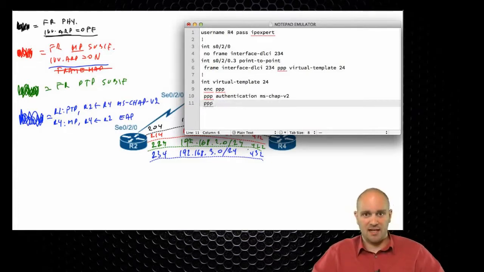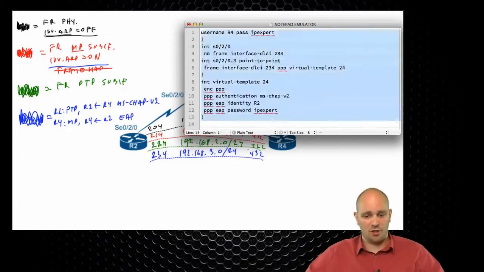Now I also know that R4 will be asking for my credentials using EAP. So let's give it that answer. I'm going to say ppp eap identity R2, and ppp eap password IPexpert. So this is the configuration on R2.